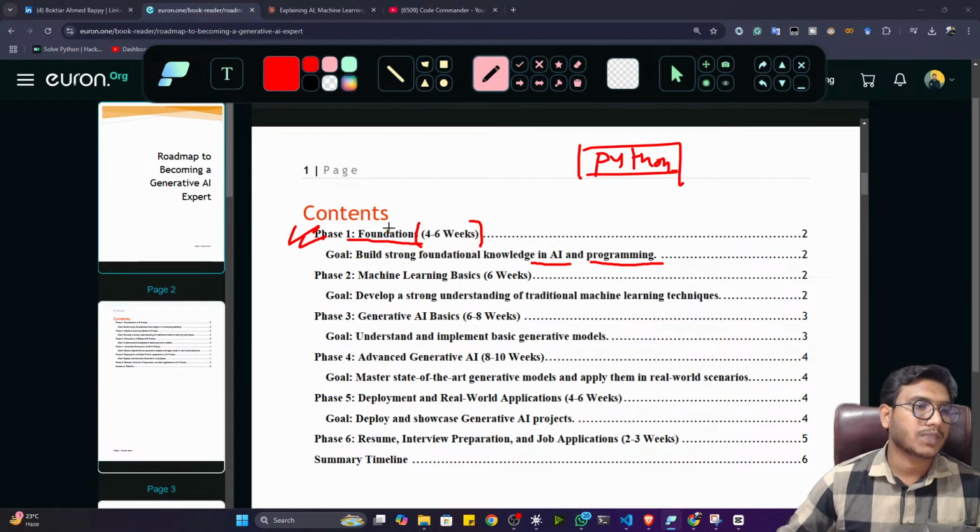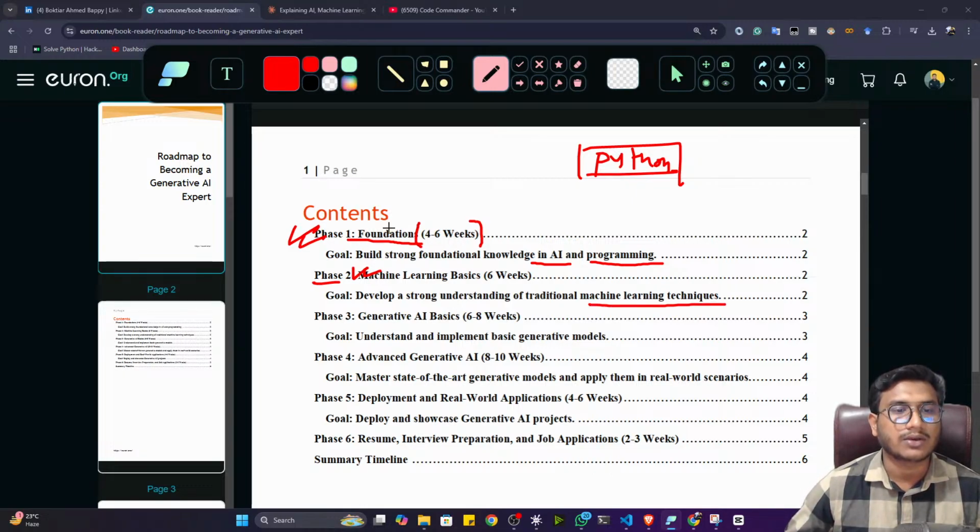Now phase two, you have to start with machine learning. Inside machine learning, your goal should be to develop a strong understanding of traditional machine learning techniques. What is traditional machine learning? I think you know, statistical based machine learning.